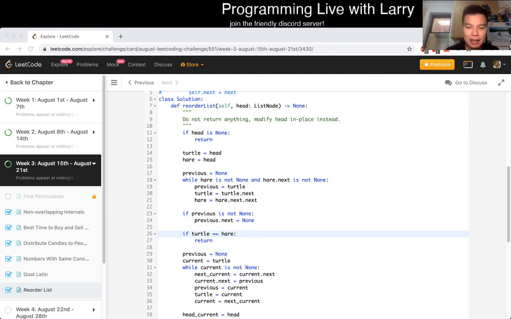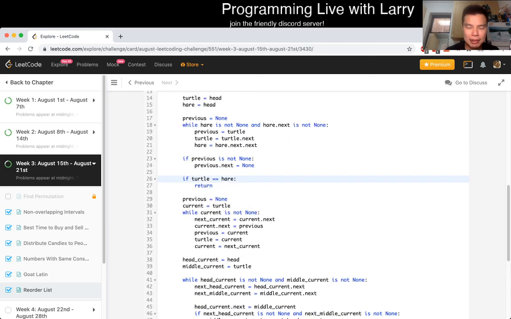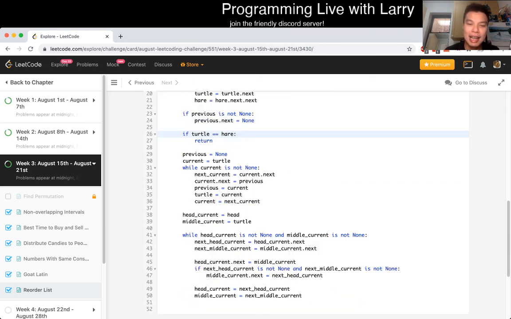But yeah, linear time, constant space, because we just have pointers. And that's why for this problem.